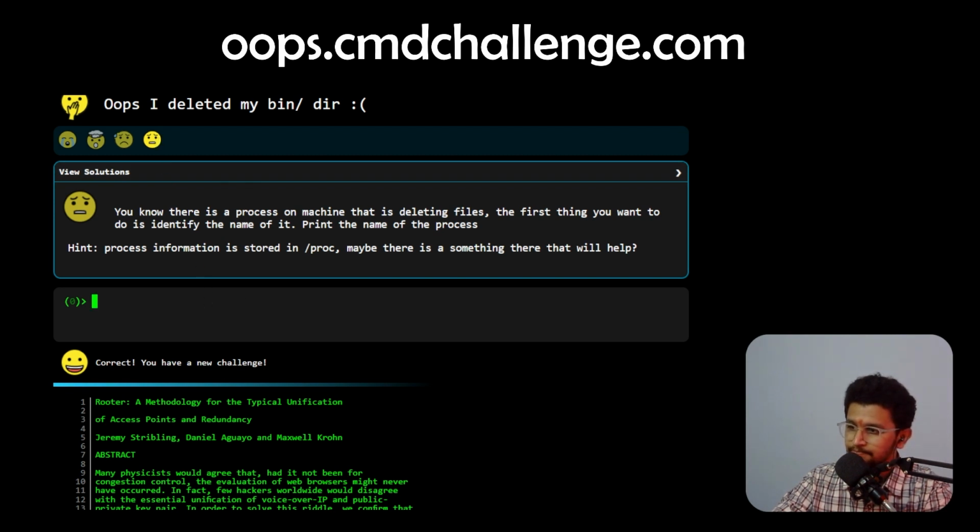Okay, so there is a process in the machine that is deleting files. The first thing you want to do is identify the name of it and print the name of the process. How to do it? Basically, if you need to search for the process, you use cmdline. That is basically to specify the command line.